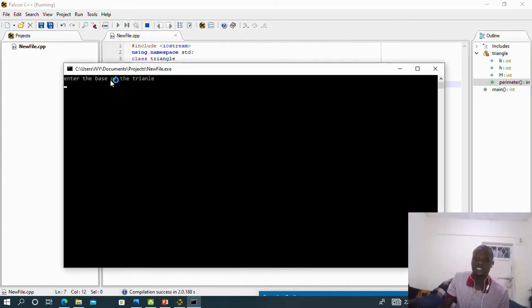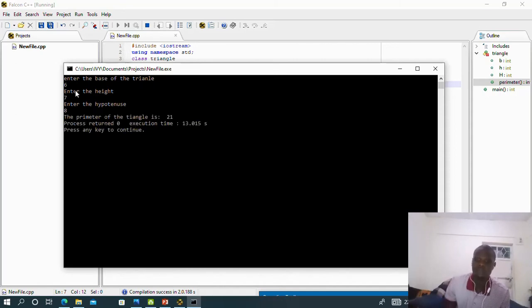Okay, now enter the base of the triangle. Let me say 6. Enter the height. Let me say 7. Then enter the hypotenuse. Let me say 8. Then I'm told that the perimeter of the triangle is 21. Let us see if it is working. 8 plus 7 is 15. 15 plus 6 is 21. So the program is working well.